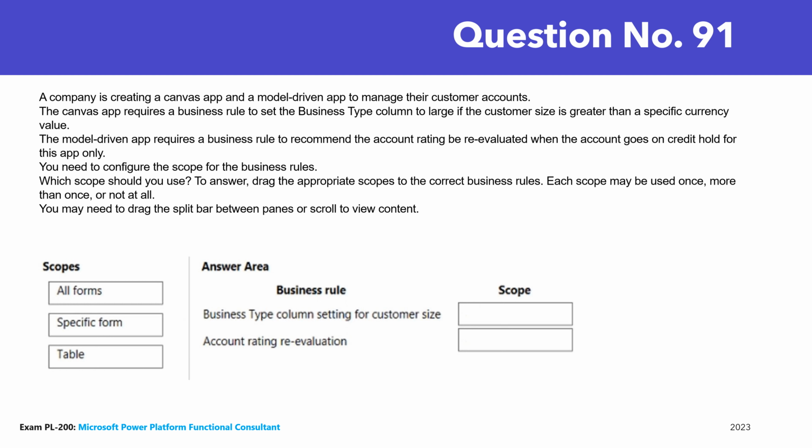A company is creating a Canvas app and a model-driven app to manage their customer accounts. The Canvas app requires a business rule to set the business type column to large if the customer size is greater than a specific currency value. The model-driven app requires a business rule to recommend the account rating be re-evaluated when the account goes on credit hold for this app only. You need to configure the scope for the business rules. Which scope should you use?